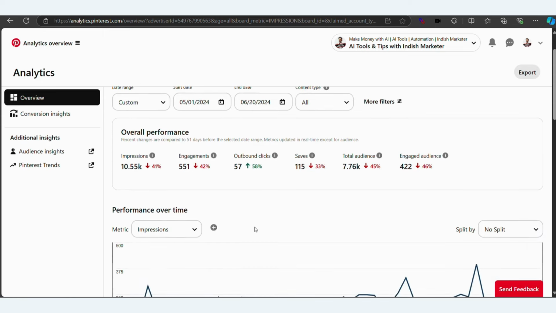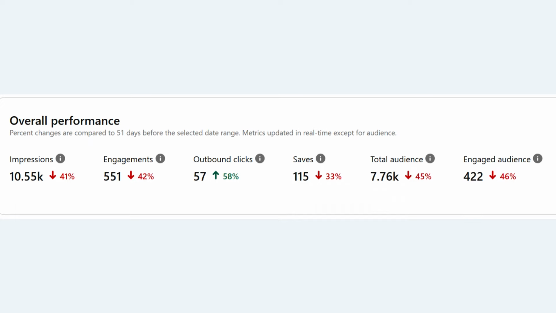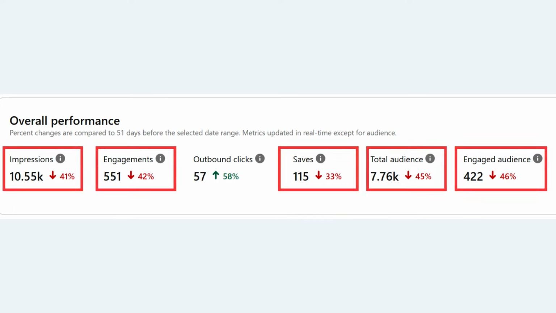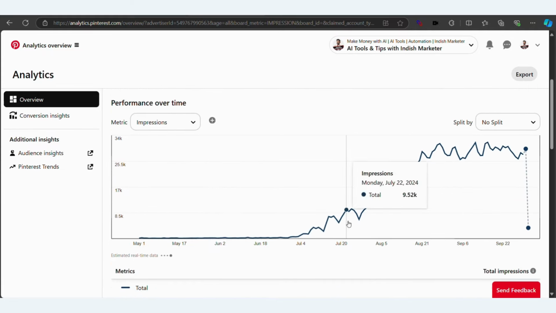This is my Pinterest analytics before I implemented the strategy I'm currently using. You can see everything was down: impressions, clicks, and even the engaged audience. But check this out. This is my current Pinterest analytics right after implementing my viral strategy.